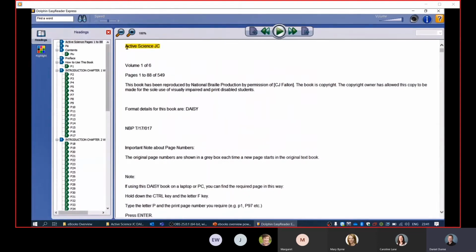So this is the DAISY format, and it has the digital text on screen, a menu down the side listing the different page numbers which correspond to the printed book page numbers, and at the top we have a play button which allows me to listen back to the book. So I'll give you a sample of that right now.